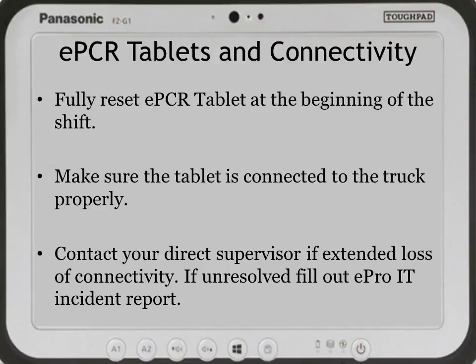If you experience any extended loss of connectivity, please make sure your direct supervisor is made aware. If they are unable to resolve the issue, please put in an ePro IT incident report to ensure we track and repair any issues as soon as possible. If there are calls outstanding that cannot be saved to the server, the crew's immediate supervisor needs to contact our mobile IT department.